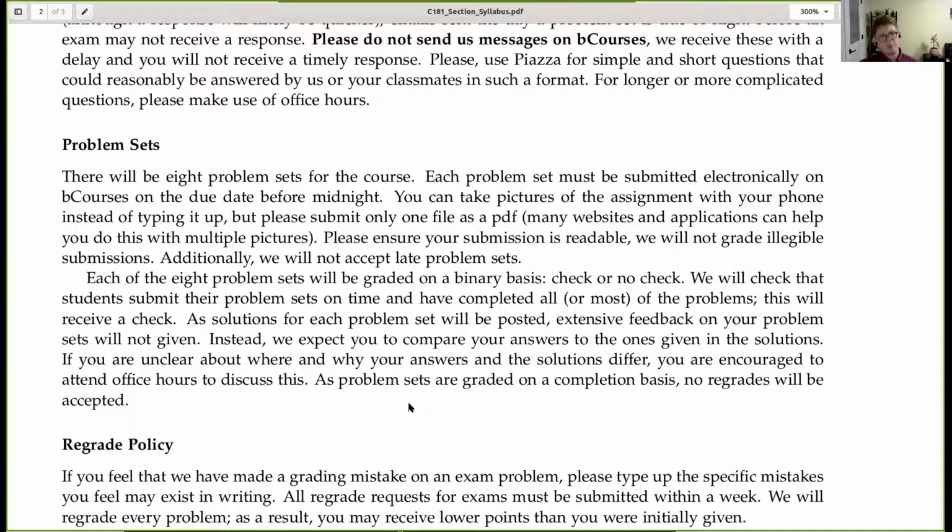Each of the 8 problem sets is going to be graded on a binary basis, check or no check. Basically, all we're doing for grading is checking that students have submitted their problem sets on time and completed all or the vast majority of the problems, and that's going to receive a check. Similarly, we are checking a little bit. It's not just totally completion. We are checking for accuracy too.